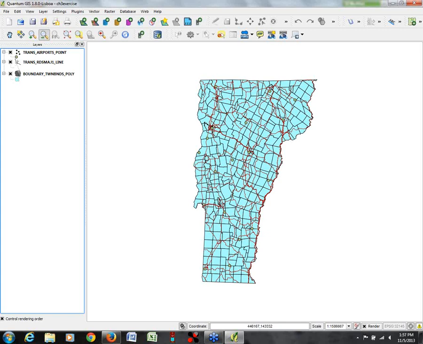So here, what I've done is open an existing project. So this project already had been created and has these references to data layers. Almost the same data layers as the last one, except that we've now got airports instead of school points.